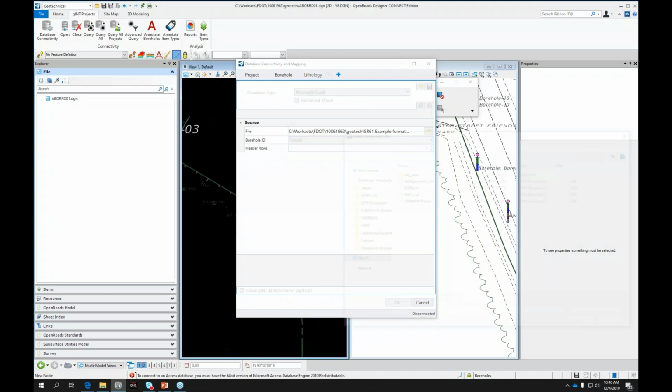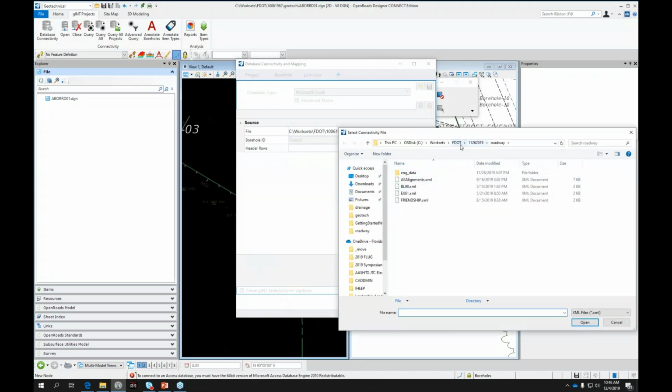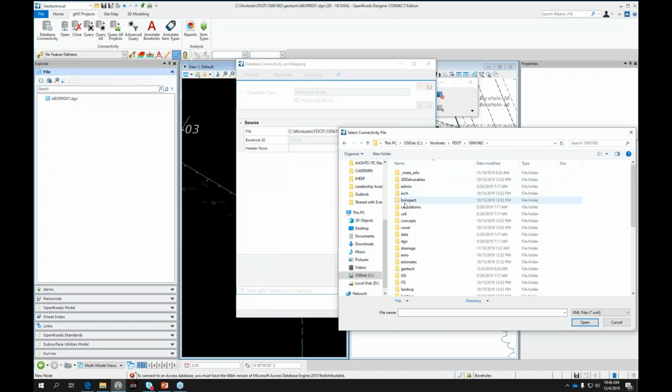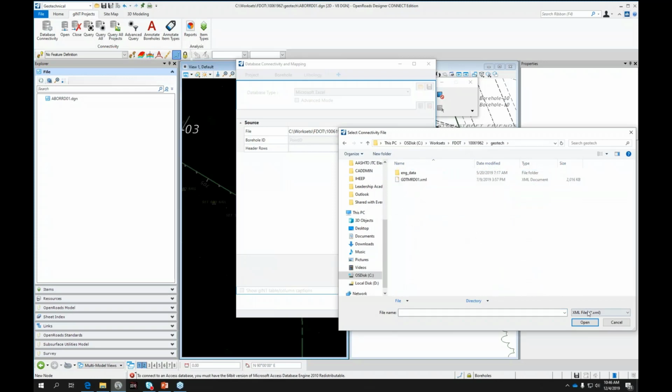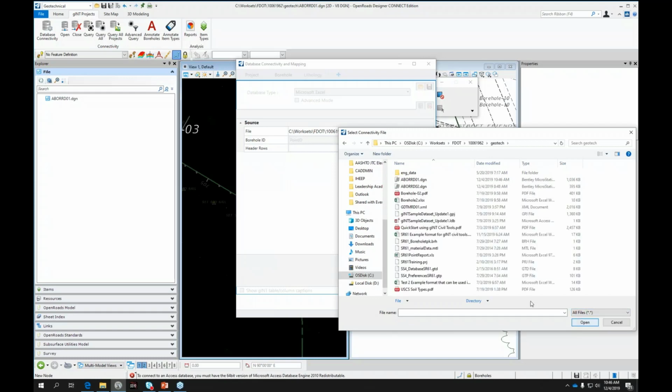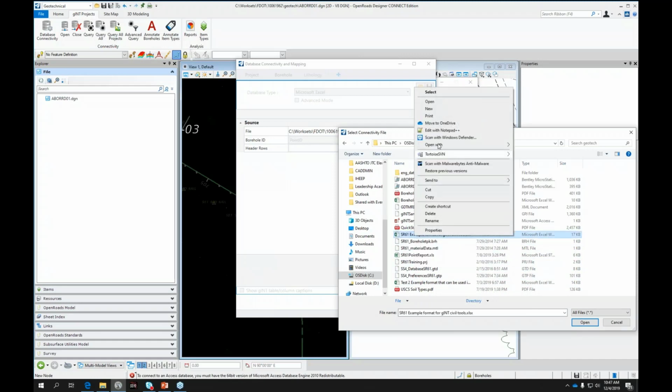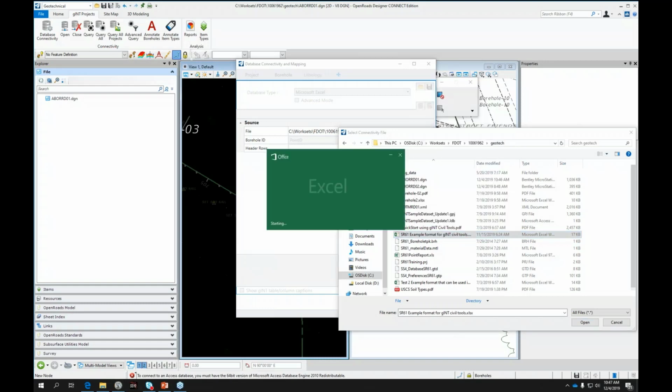So I'm going to search out in this project folder under my geotech. And I want to show you what one of these project files looks like. So this is the SR61 sample Excel spreadsheet that's been imported. So I'm going to open this up and show you the format of it.